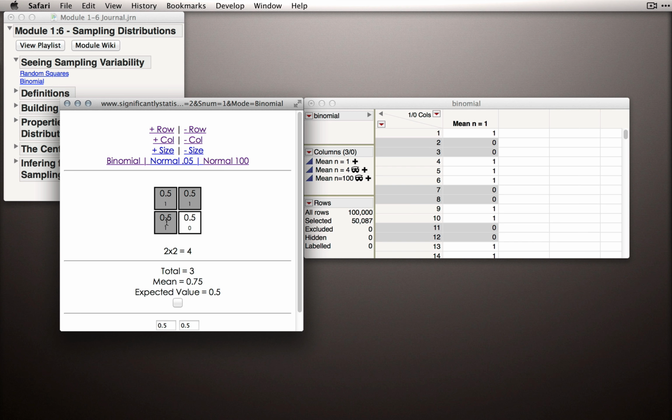In this situation, where I had 3 coins coming up heads and 1 coming up tails, the mean is 0.75. When I click it again, in this case, I actually got a mean of exactly 0.5. That's 2 coins coming up heads and 2 coming up tails. As I click this, you can see the values that this sample of size 4, with 4 binomial processes, can take on: 0, 0.25, 0.5, 0.75, and 1.